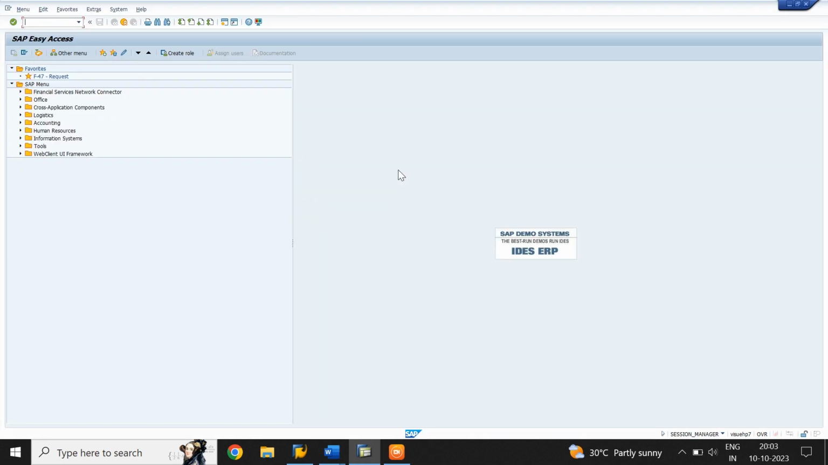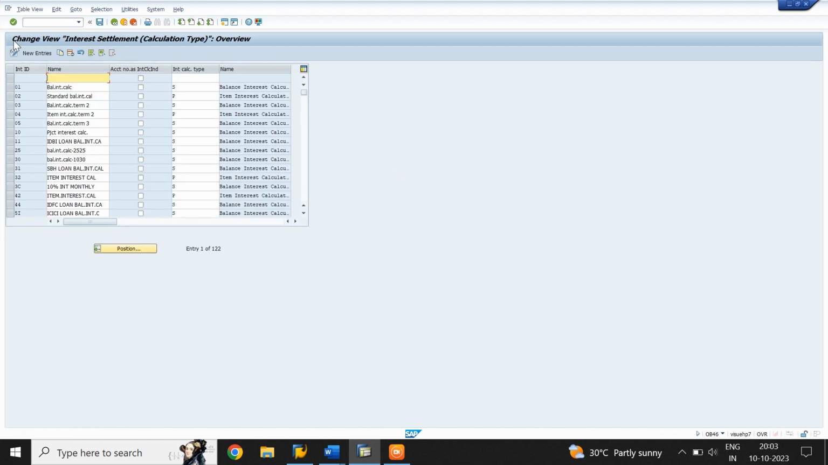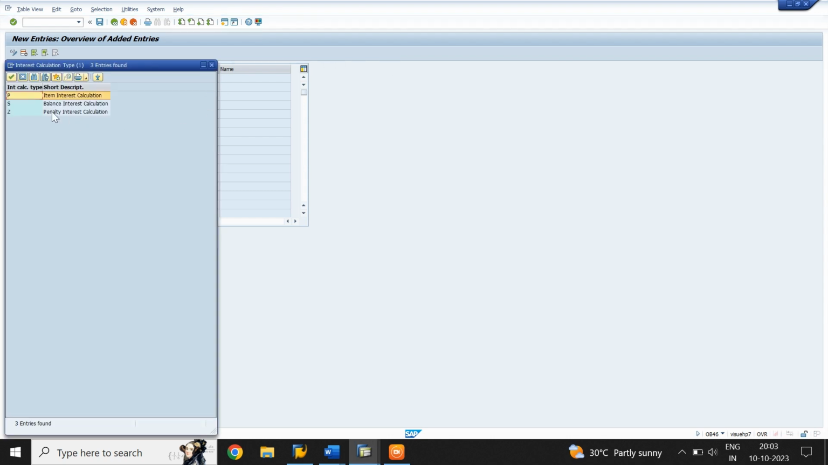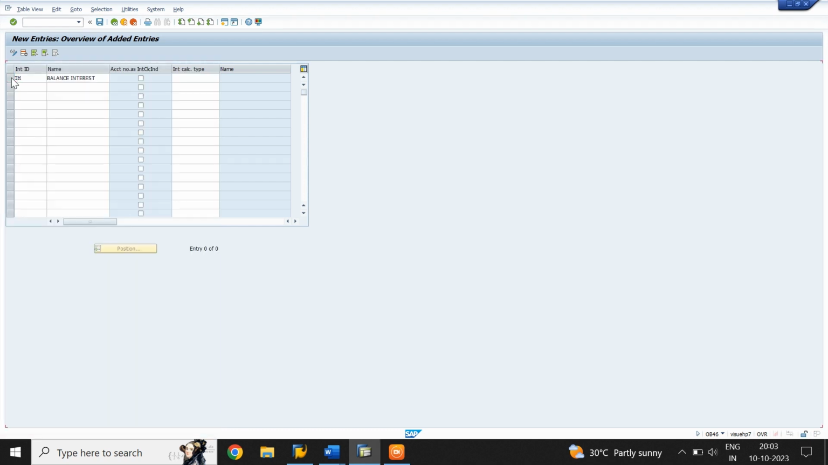To create an interest calculation type, T code OB46. Click on New Entry. Give your own interest ID. Give the name, any name you can give. Next, select interest calculation type. Select S for balance interest calculation. Click Enter and click on Save.